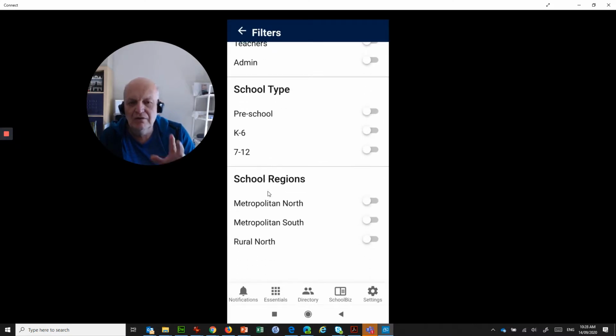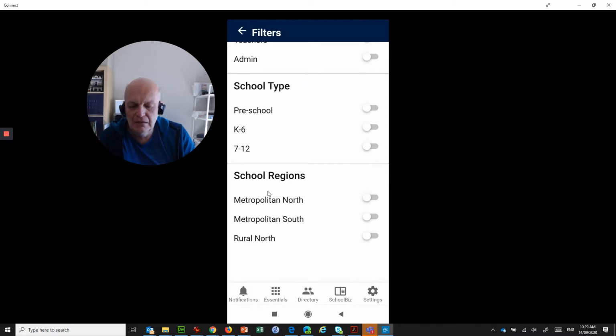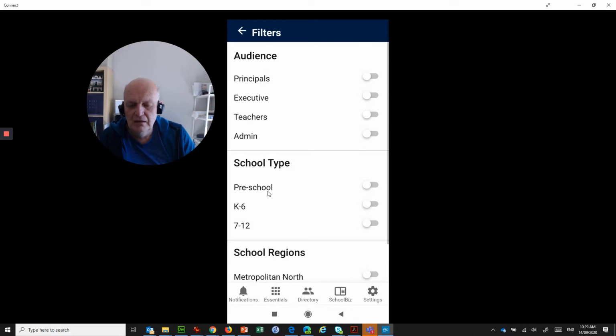So you can filter out the stuff that maybe doesn't apply to you. But the interesting thing down the bottom in these filters is that regardless of the fact that we've got, I think, 6 school regions, only 3 are showing. I don't know why. There should be 6 checkboxes or 6 sliders there that you can select which region you're in, because if you're in rural south there is no way of selecting that. So again, that is something that needs to be fixed.